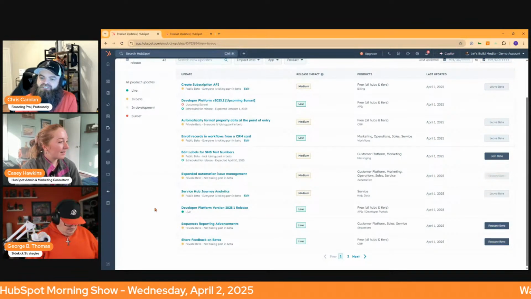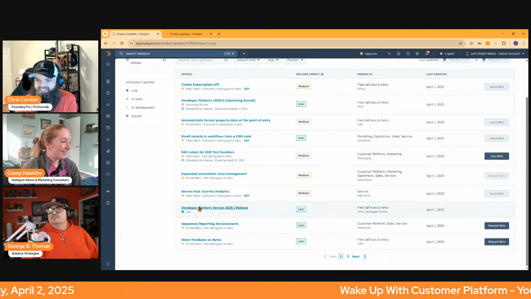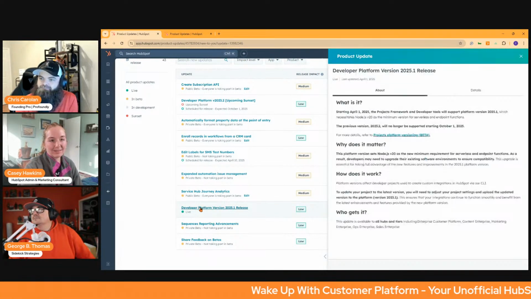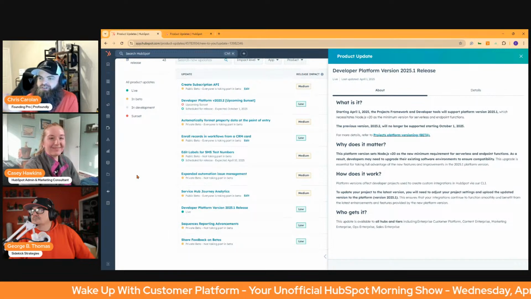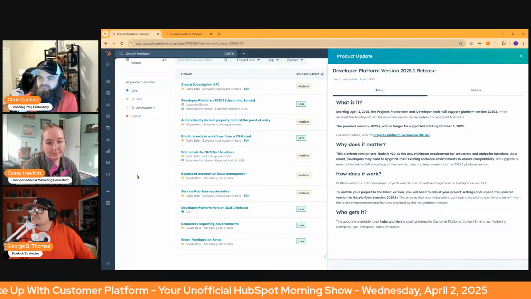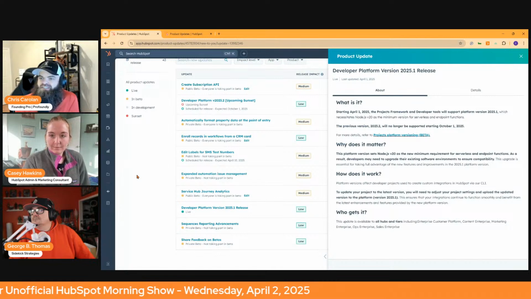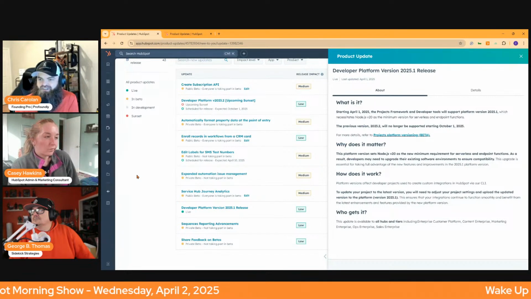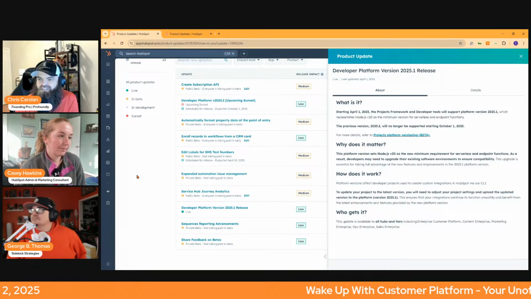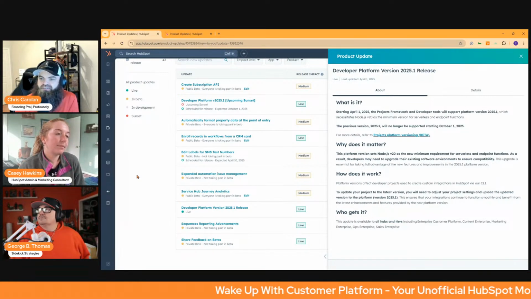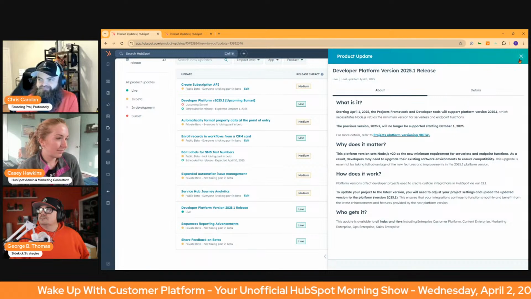Developer platform version 2025. Good. We have one to replace the one that's sunsetting. Starting yesterday, the project's framework and developer tools will support platform version 2025.1, which necessitates Node.js v20 as the minimum version for serverless and endpoint functions. Developers, get after it.